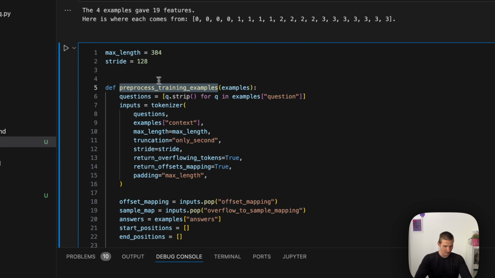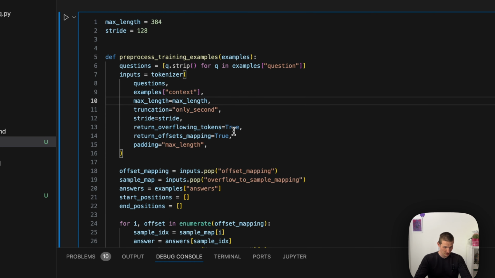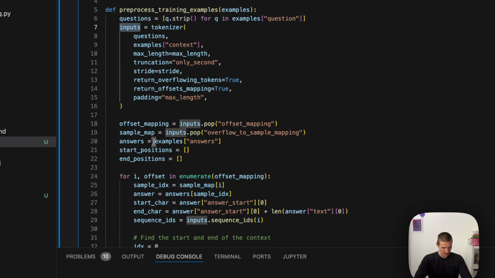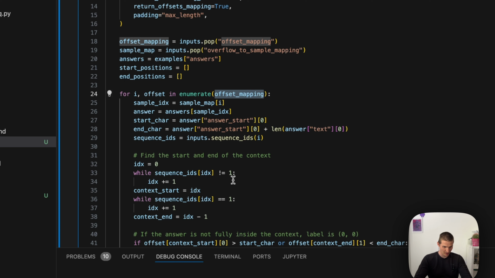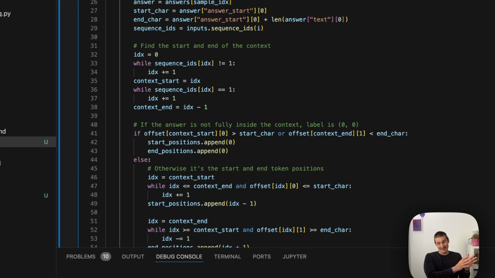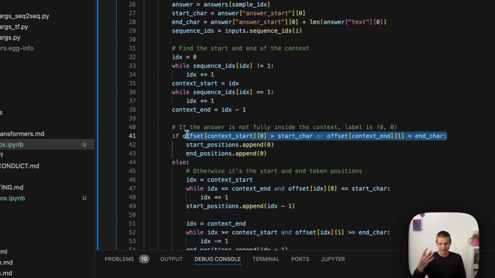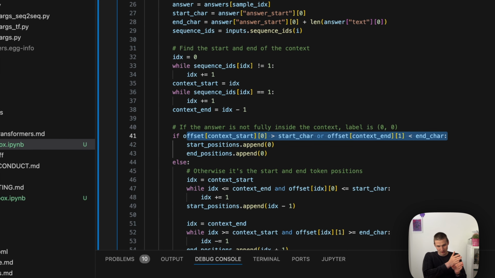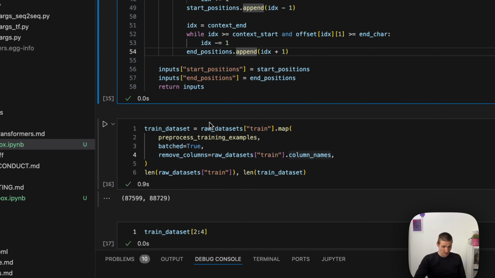So you basically write a function that takes in examples from the raw data set, which is texts and answers. We have this pre-processing function that performs tokenization. And here we iterate over our offset mapping to convert offsets in the answer, which deal with indices of characters, to the indices of tokens. If we can't find the properly aligned token and character, we basically append all zeros. Index 0 always corresponds to the CLS token, so this is like saying that there's no answer.